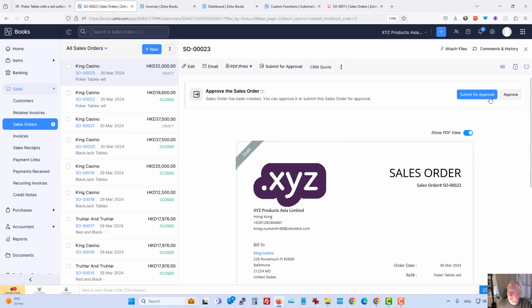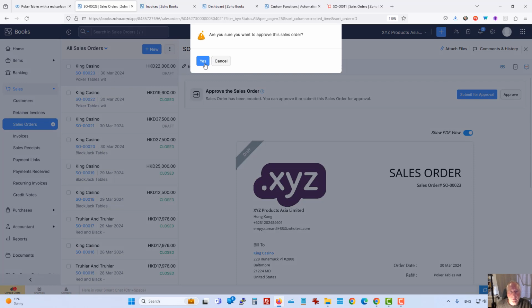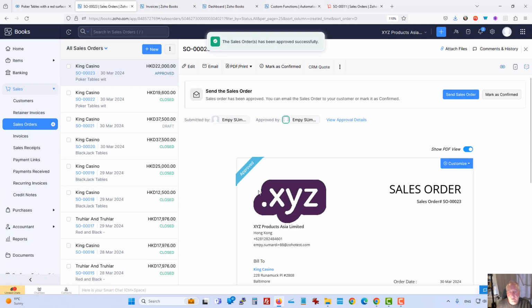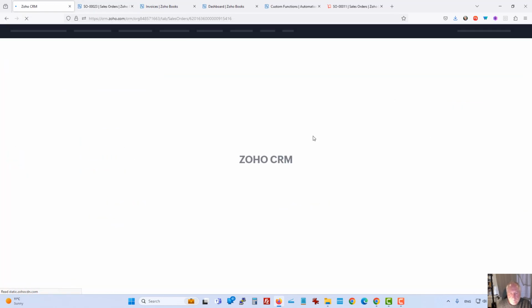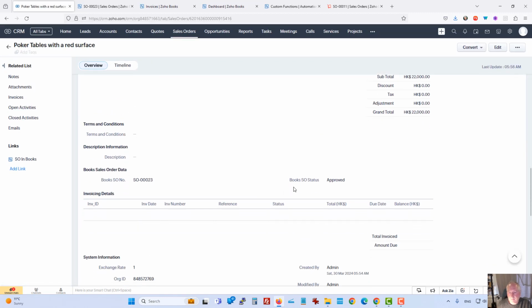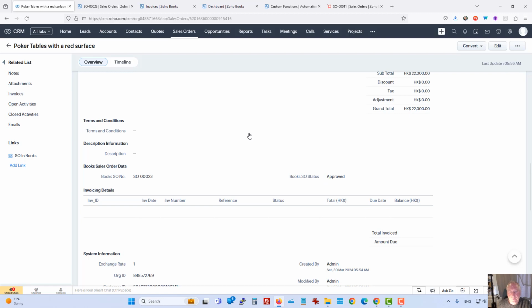So what I'm going to do is submit it for approval, but to save steps I'm just going to approve this sales order now. Being in the finance department, I've been able to approve it. The sales order can also be sent to Books as approved as opposed to draft, but in this example we're sending them across as draft so that the finance people can check them. So if we go back to the CRM and I refresh, we should see that we've got an updated status, now that the Books status of the sales order is approved.